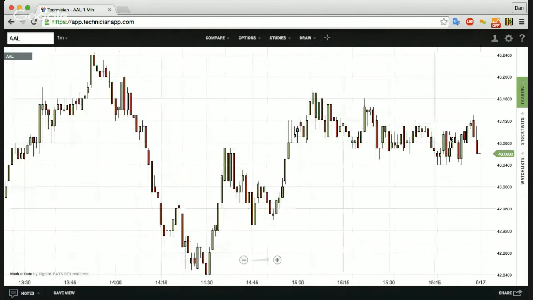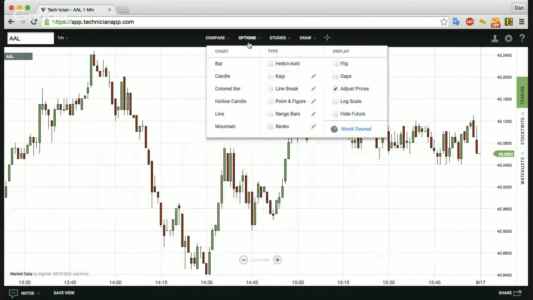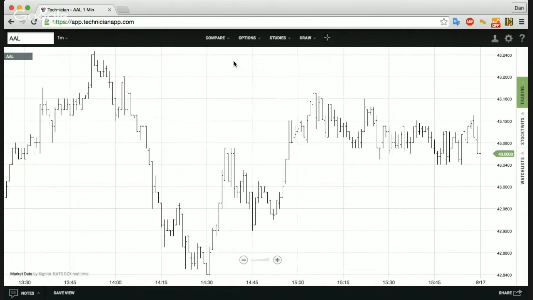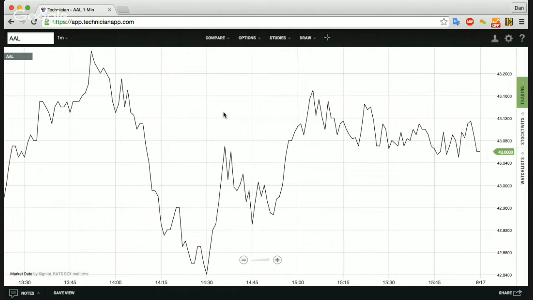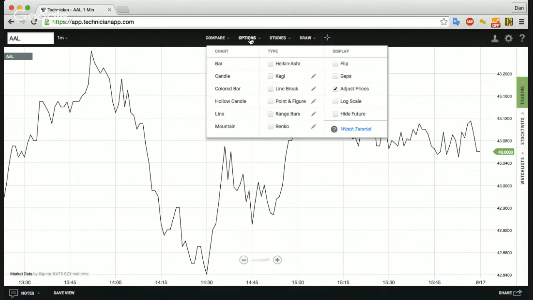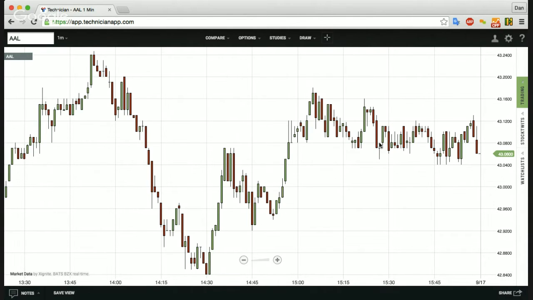So here we can see the American Airlines chart. We can go in and switch our chart type around, go to good old-fashioned bar charts. We can look at a line chart, which, although it is quite simple, I actually like focusing just on the close of the day's trades, especially if I'm looking at a longer-term chart. We also offer the Japanese chart types, point and figure, Heikin-Ashi, line break, etc. But today I'm just going to stick with good old-fashioned candlesticks.